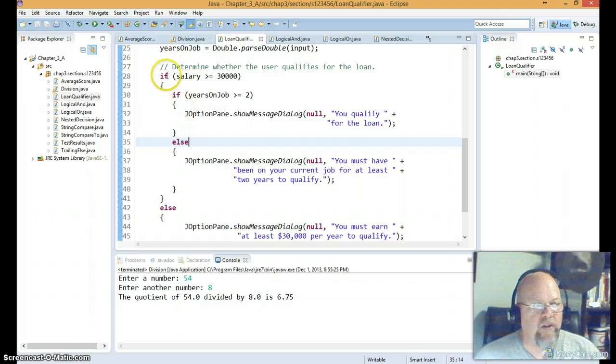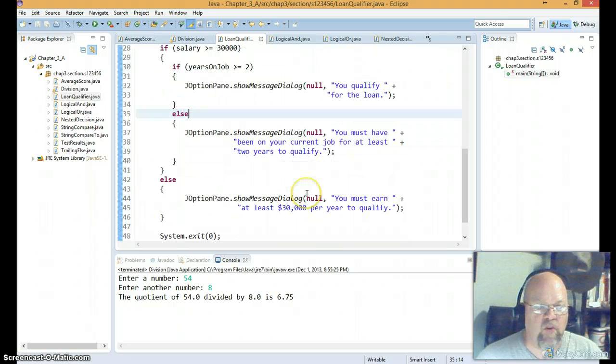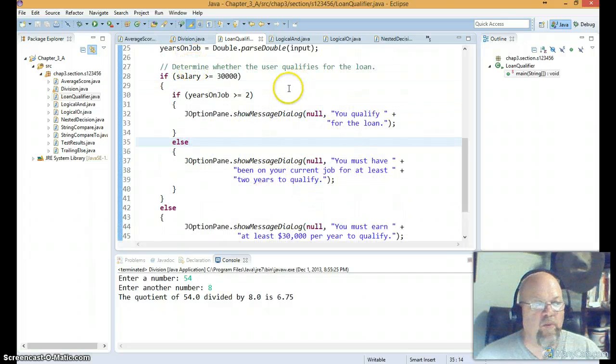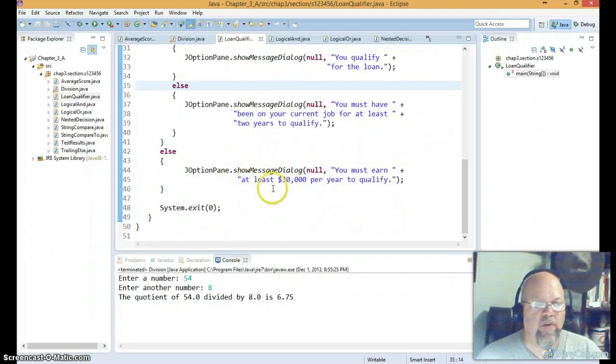So in this case, we're checking to see if the salary is greater than or equal to 30. If it isn't, it automatically goes to the next else statement. It doesn't even do these items inside the if. Notice we have our beginning and ending braces. We have to do that in these cases. So if it's greater than 2, then we go ahead and display another option pane: you qualify for the loan. If this one's true and this one's false, we come to this one. It says you must have been on your current job for at least 2 years to qualify. If you make less than 30,000, we say sorry, you must earn at least 30,000 to qualify for this loan.